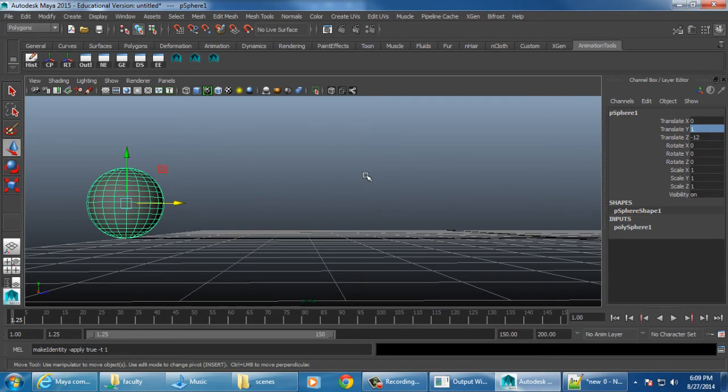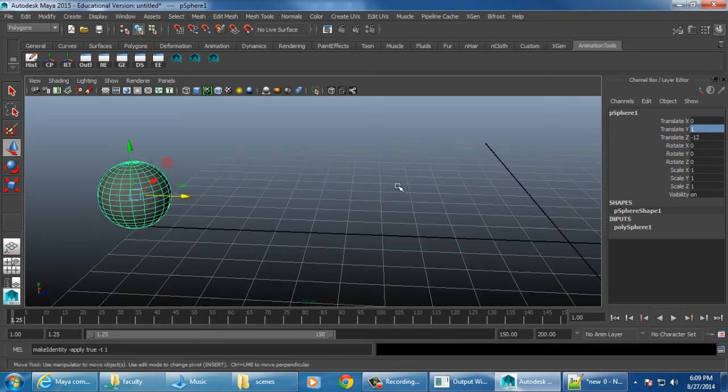I want the object sitting on the grid. I don't want it cut halfway through the grid. Typically when you animate, you should consider that grid to be the ground. So that way you're animating everything to interact with the ground. Okay? Good so far? Okay, didn't lose anyone on that one.